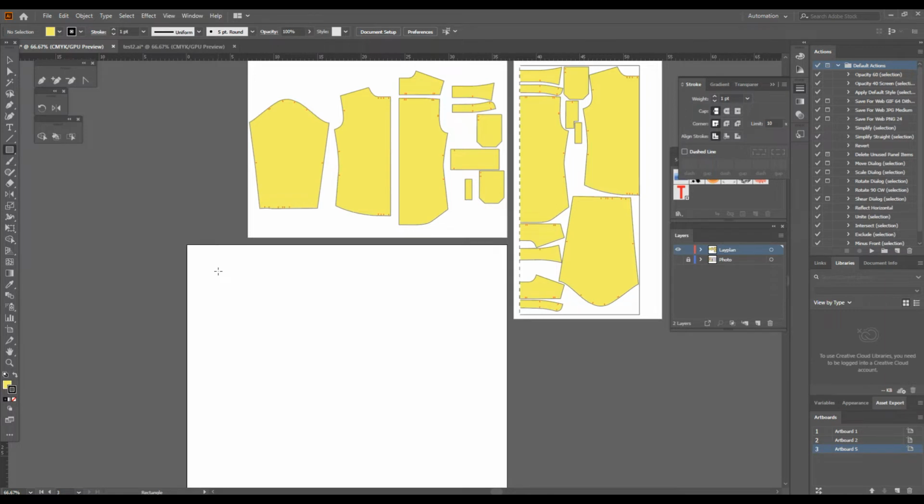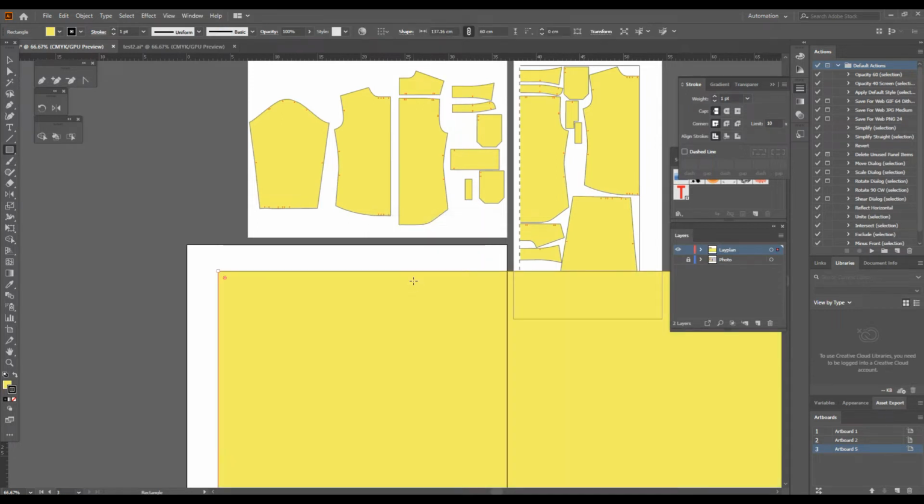Then we are going to click onto the new artboard using rectangle tool. I'm going to input 54" as the width of my fabric, and height doesn't matter because I'm going to change the height or length of the fabric manually after the positioning of my lay plan. So I'm going to click OK. So here is my fabric.